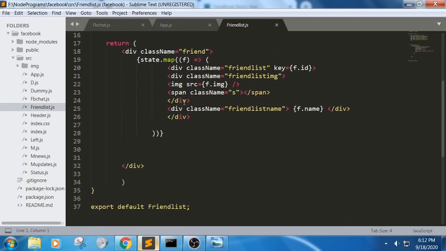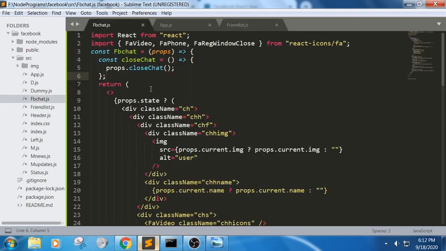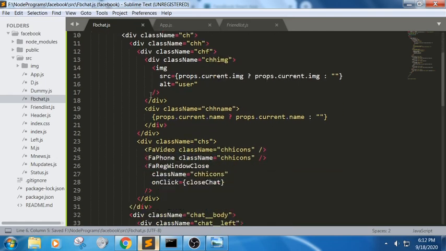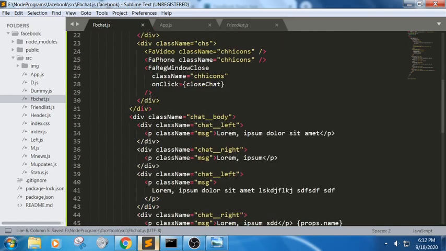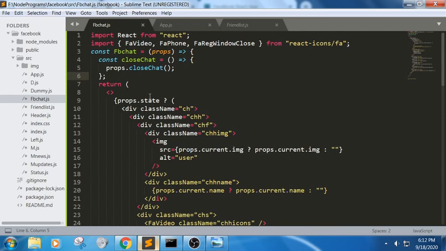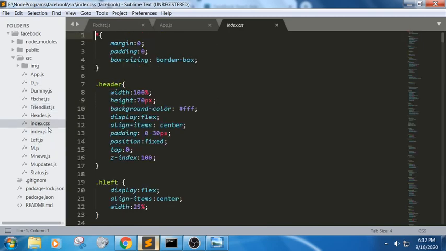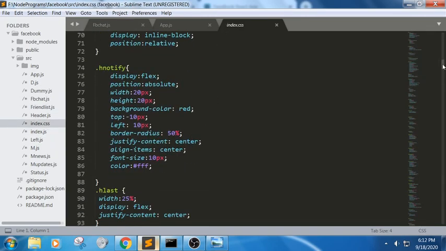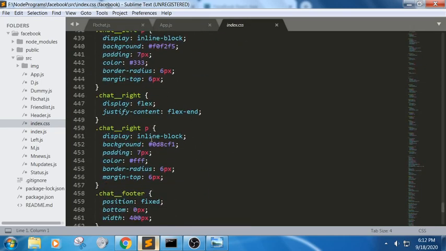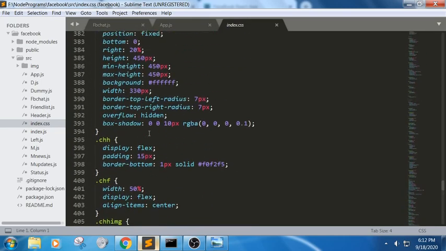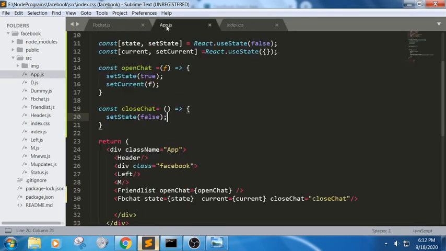Once the user has clicked on a particular name, it should be able to open it. FB chat is there. We have written FB chat here. Okay. Index.css. In this we have written the snippet. We have written the snippet also.